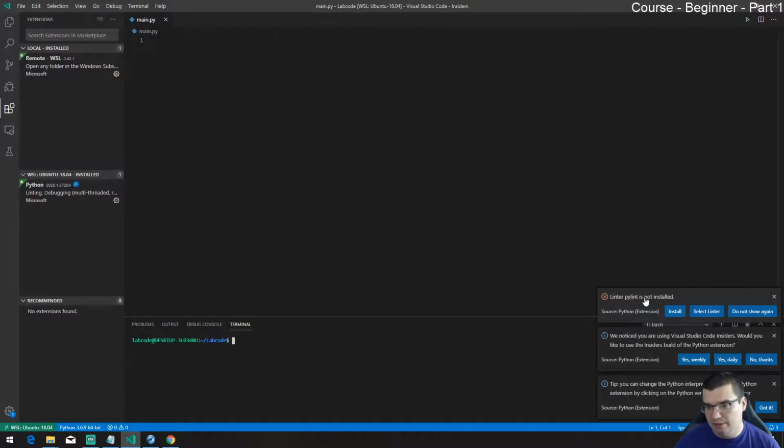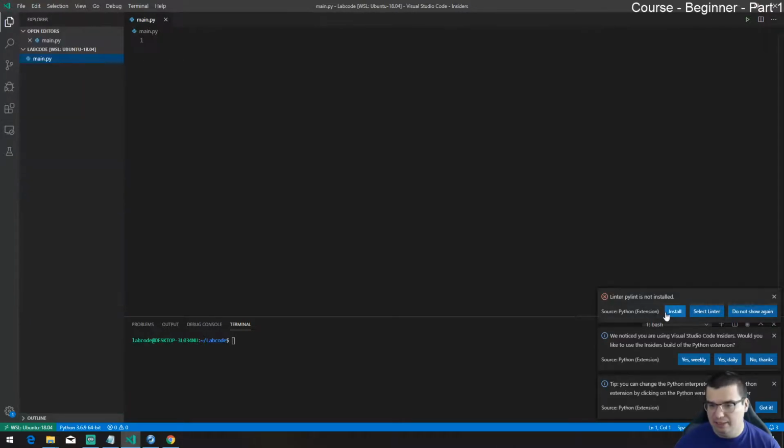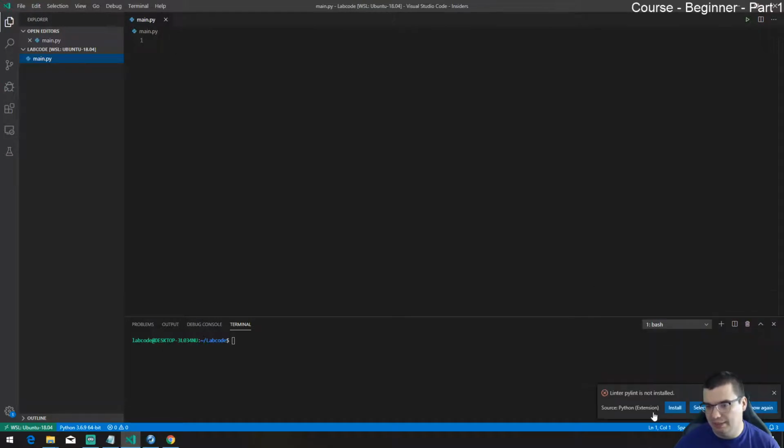File linter is not installed. This is not an error notification. This is IDE notification that it's not possible to detect the linting problem because there's no linter. We will take it back in the next part of the course. So I will close this.